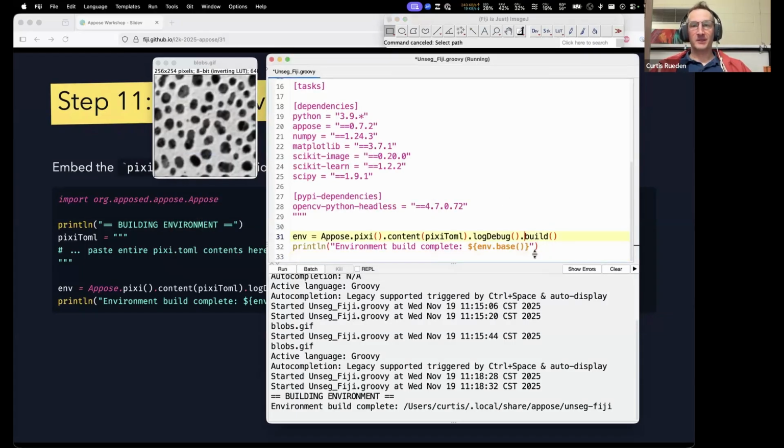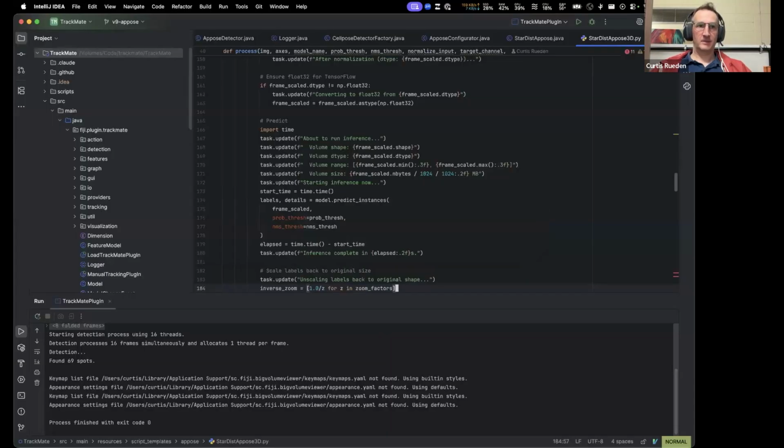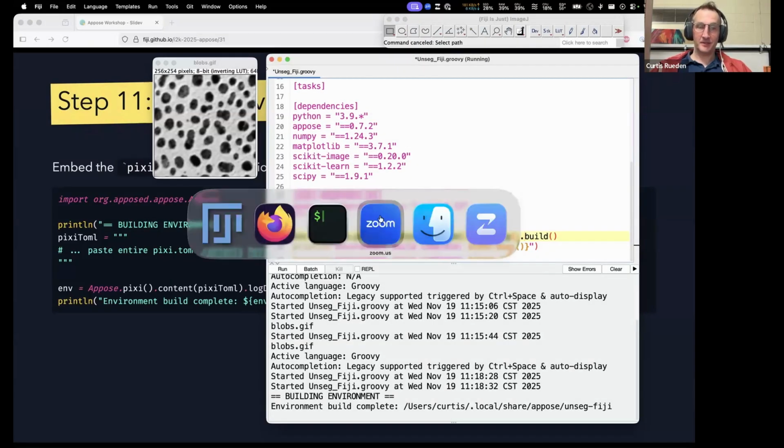Another way to destroy it and rebuild it is to change build to rebuild. If you call rebuild, it will always nuke it first and then remake it, which still will be faster. Quit this. Still will be faster because it's already downloaded and cached the packages in the Pixie cache.